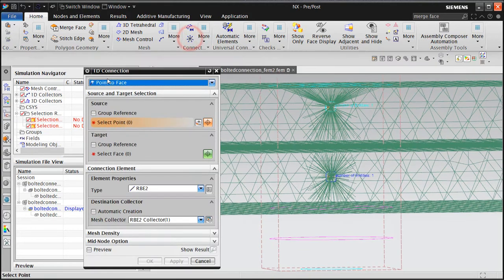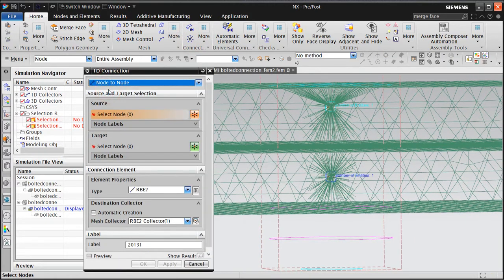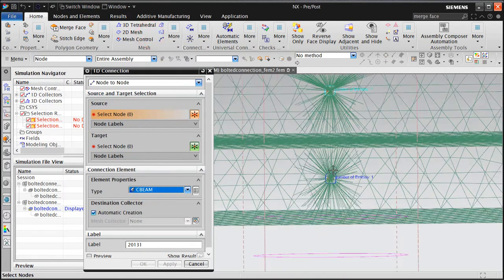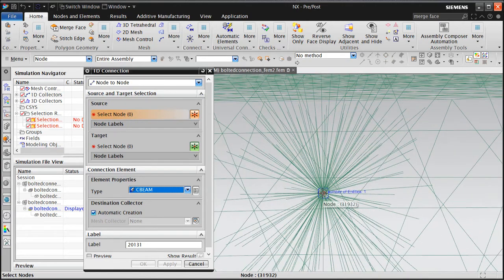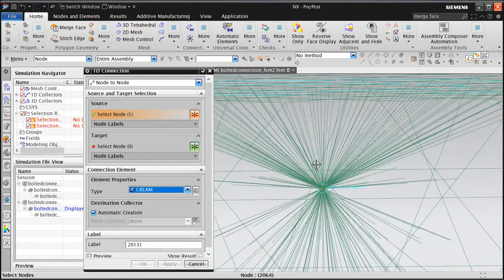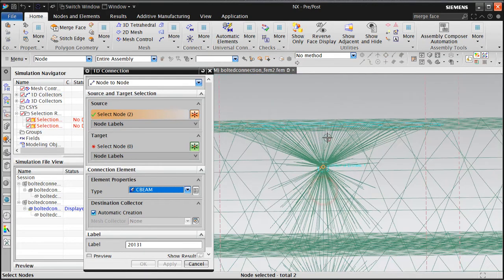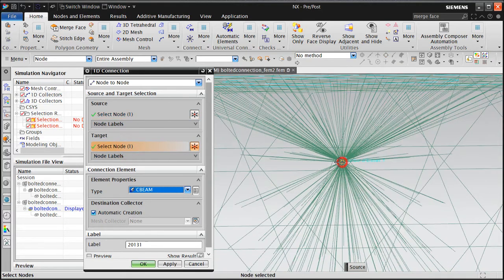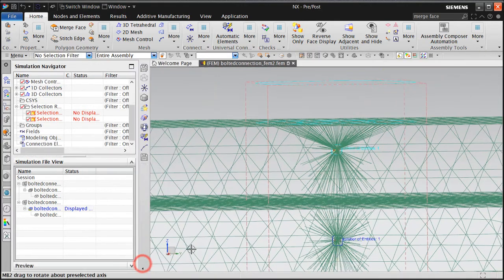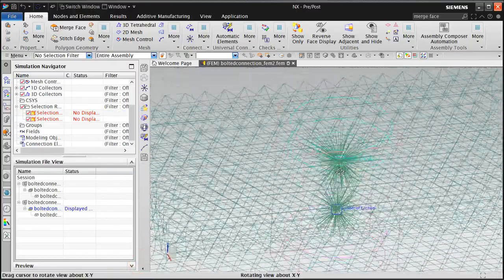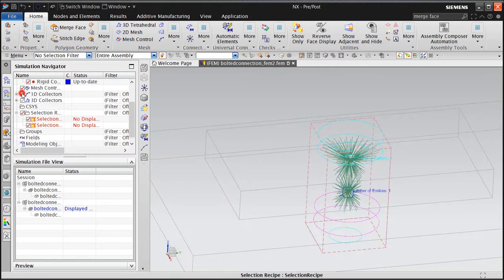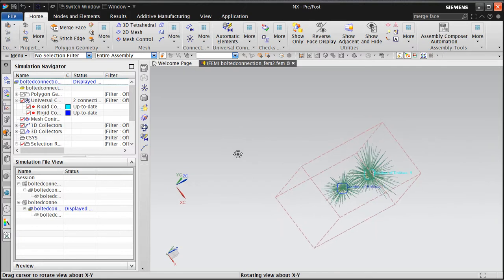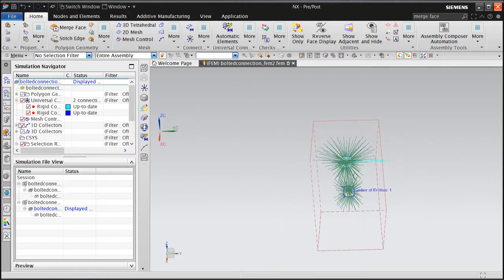And then we'll connect the two rigid universal connections with a 1D node-to-node connection as a C-beam for our shank element. And we don't want two source nodes. I'll deselect that second node for source and make it a target node. And then lastly, we'll go ahead and specify our properties for our C-beam shank element.